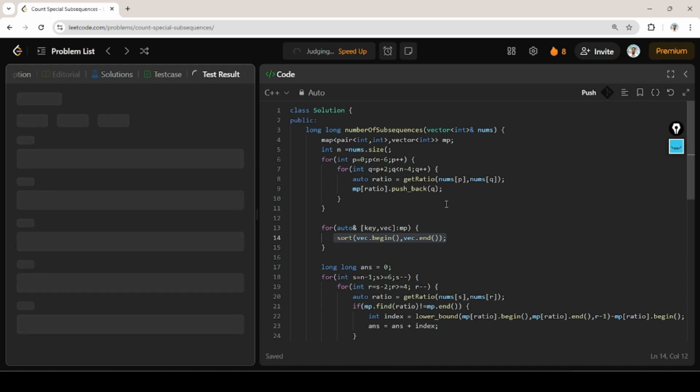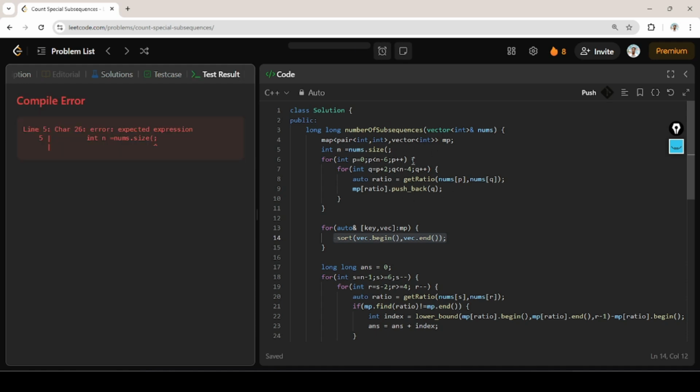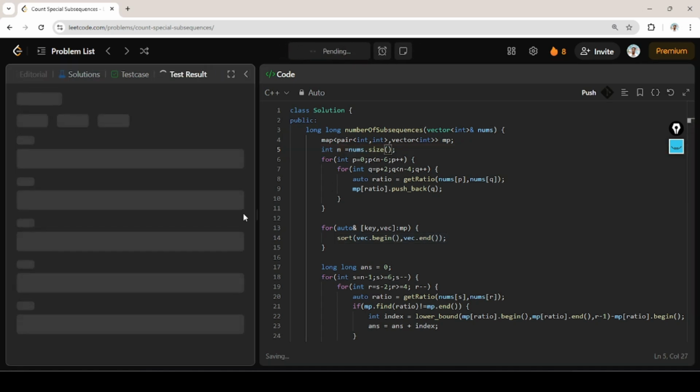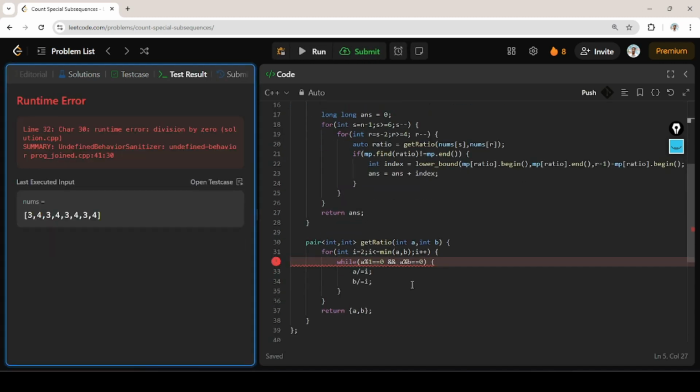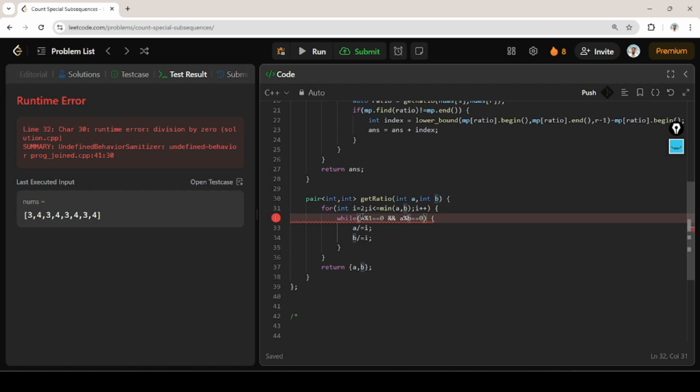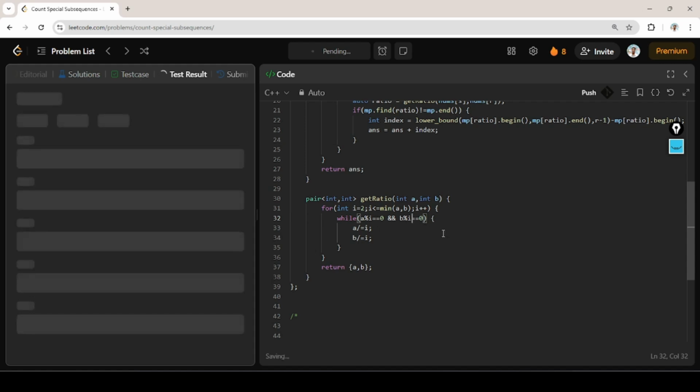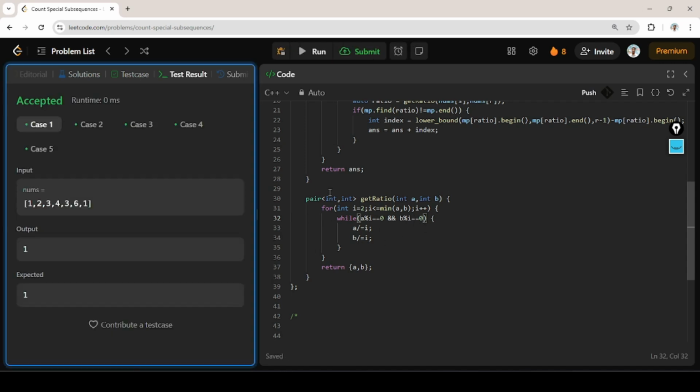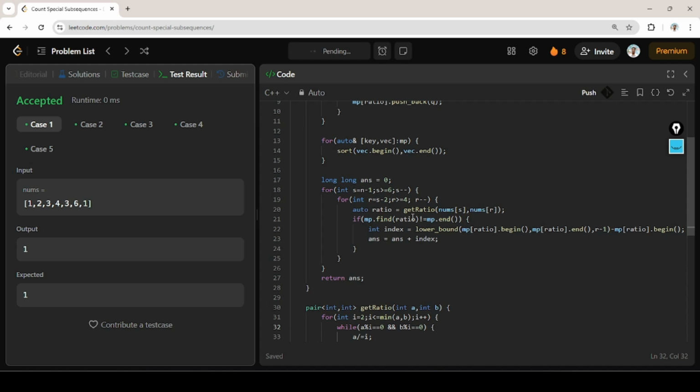We have a better solution of O of n square, but this was more intuitive for me. So I did this. Okay, there is some problem. My bad, my bad. A mod I and B mod I. This works. Let's submit it.